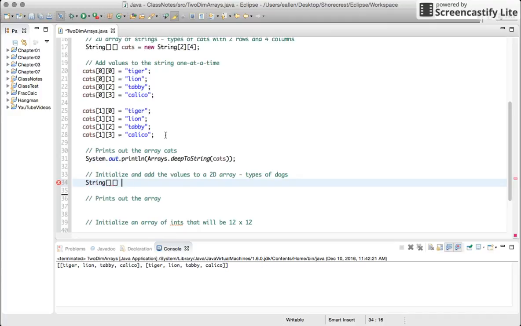Now, if I did it the same way as before, I would have said new string, but I'm not going to do it that way. What I'm actually going to do is stick the elements into the array one row at a time. So this first brace, think of that as the array in general. And if it was a single dimension array, I could just add in a list of dogs like lab and maybe poodle.